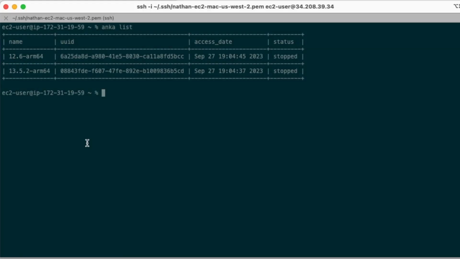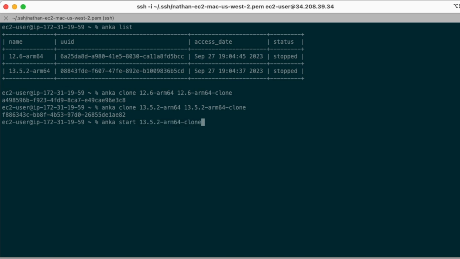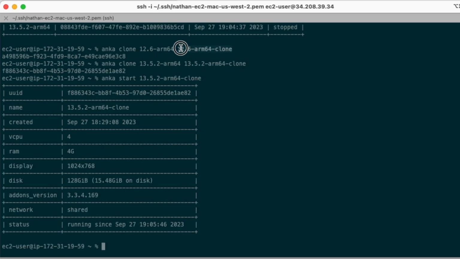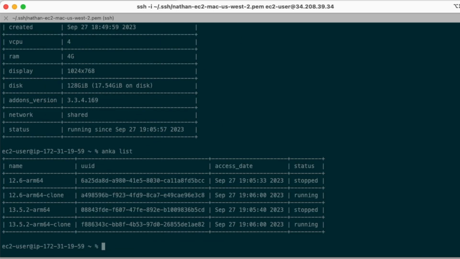In order to be able to roll back the VM, we don't modify the original, so let's create a clone instead. And then we're going to start both VMs and make sure they're running. There we go, 2 running VMs, and the original's stopped.